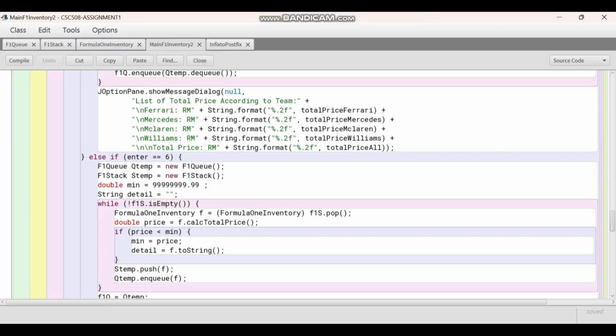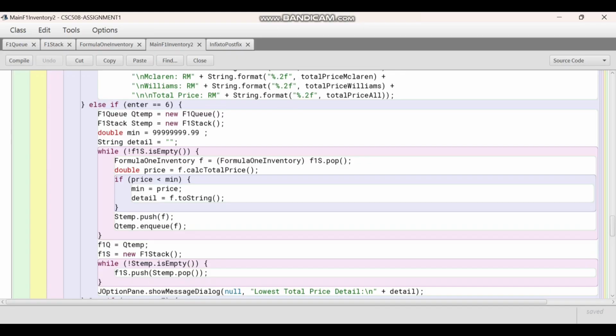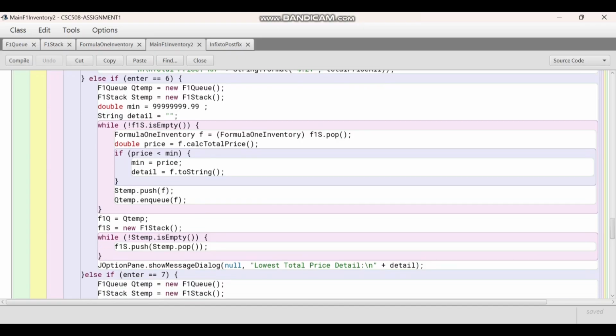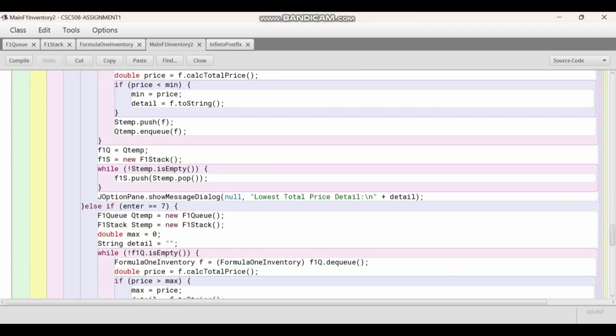And then if the user enters 6, this is to search for the lowest total price. So we will create a QTEM object and also an STEM object, and then there's a while loop right there. We will pop the data from the stack class, and then there's an operation right there to find the minimum total price, and the data that we popped earlier will be inserted back into the STEM object and also the QTEM object. And then the data, which is the minimum total price, will show up in this JOptionPane show message dialog manner.